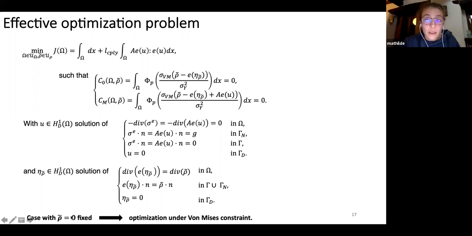And we can notice something here: if we fix the tilde rho to 0 and we don't optimize it, we actually go back to the optimization problem I was presenting in the first part with no plastification allowed.